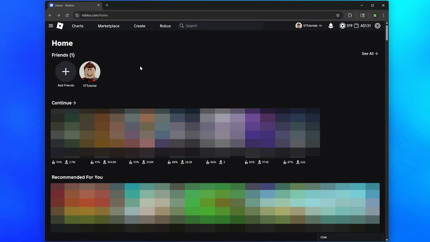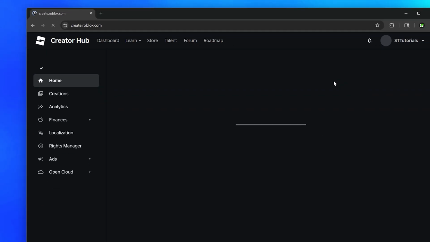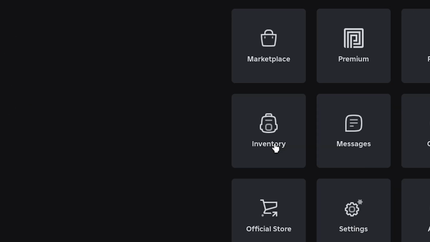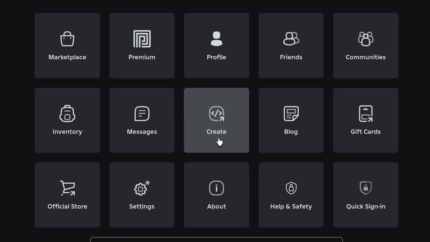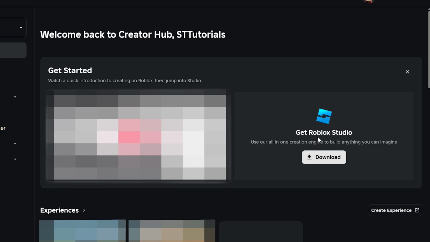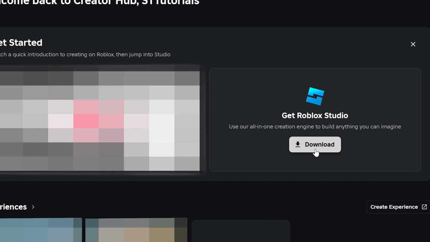Alternatively, go to the Roblox website and sign in if you aren't already, then click the Create button at the top. You can also go to More, then select Create in the Roblox app to get here. Go down to where it says Get Roblox Studio, then click the Download button.